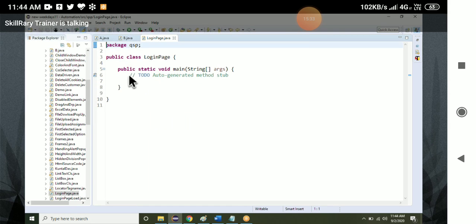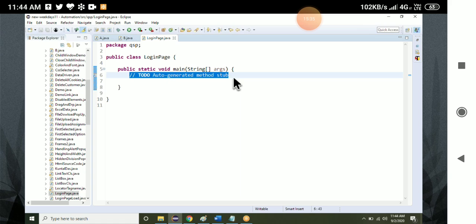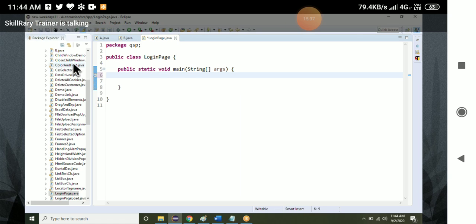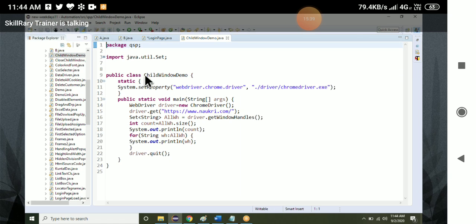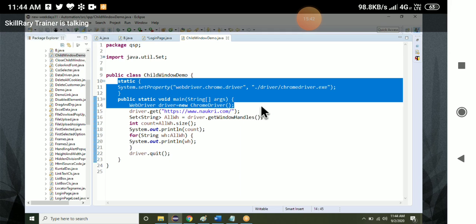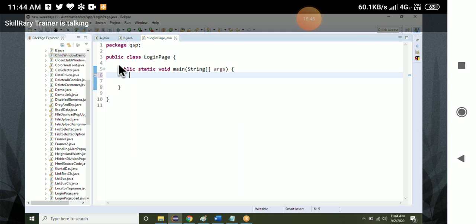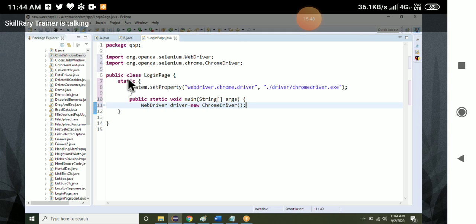Now, let me open any class. I need one static block along with opening the browser. Both the things I need, so I will copy it and paste it. What I'm doing here: one static block, then I'm opening one Chrome browser. In line number 8, we're setting the path of the driver executable. Then I'm opening the Chrome browser.